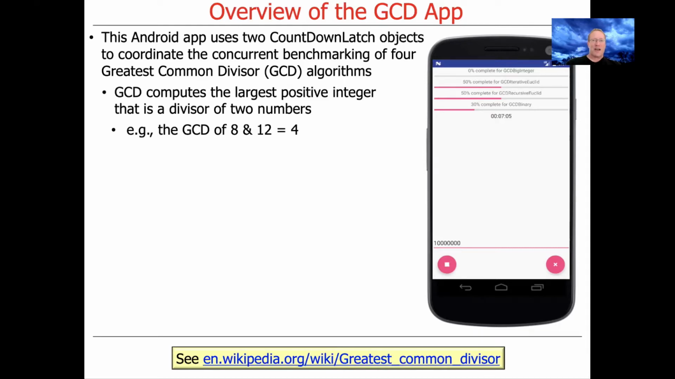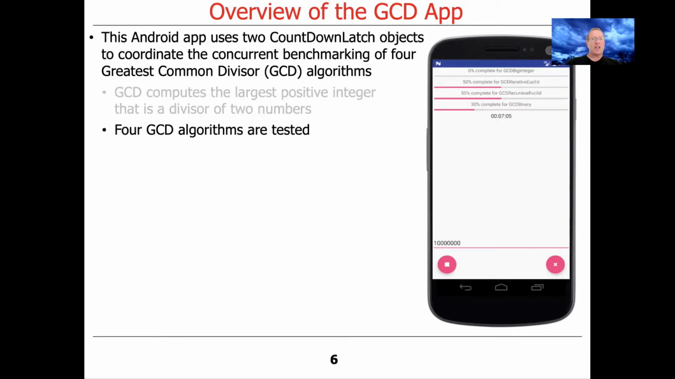Again, hopefully without being too verbose, GCD just computes the largest positive integer that's an even divisor of 2 numbers. So the GCD of 8 and 12 is 4. You probably knew that already, but just to reinforce that. This particular program tests 4 different ways of computing GCD.